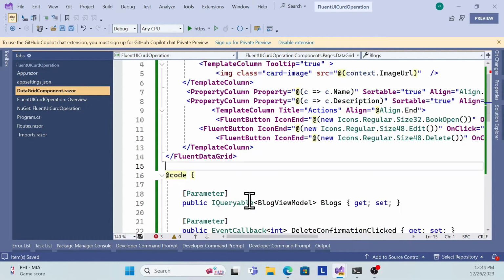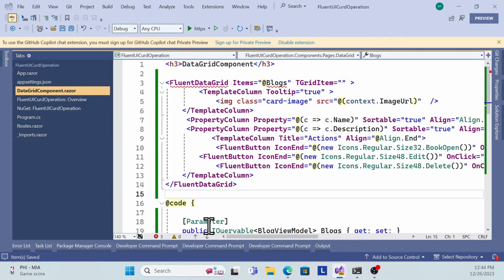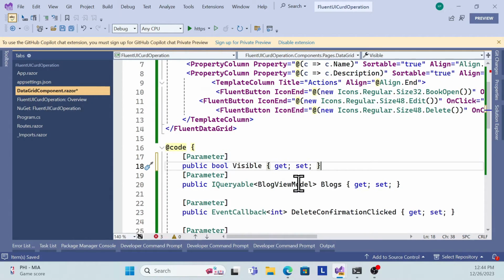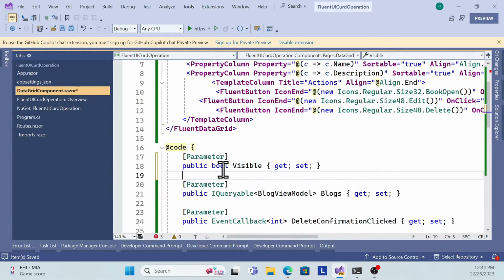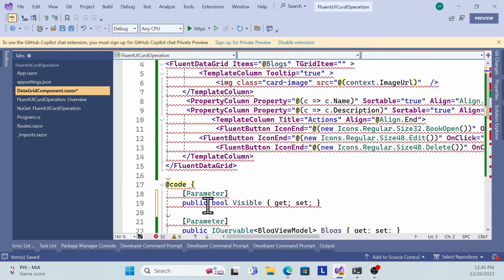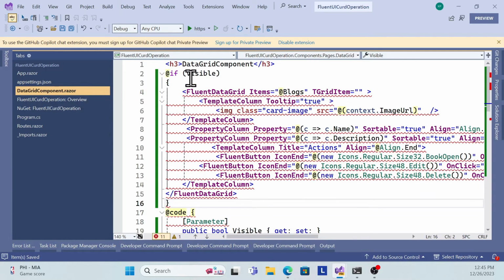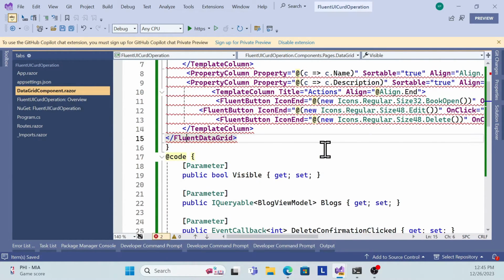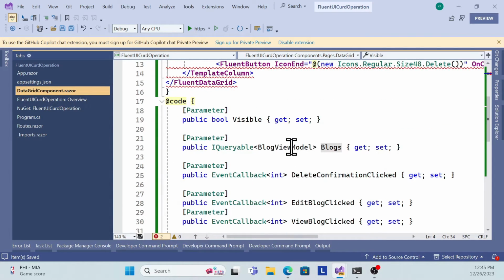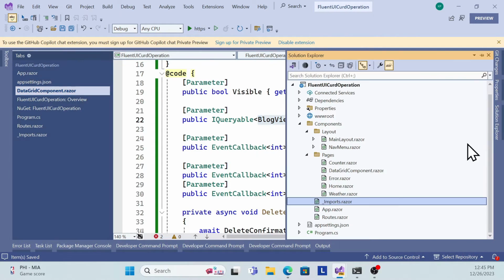So that is done. One more thing I need to do: visibility. Whether this component is visible or not, true or false, I can manage in this parent component. So I need to add another parameter for this visibility, and I can use it over here. I can wrap it in a visibility condition over here. That is done. And then I need to add the view block view model, which is not here yet.